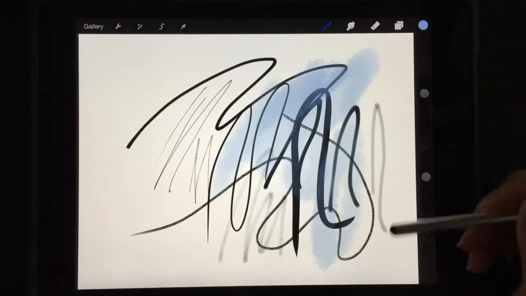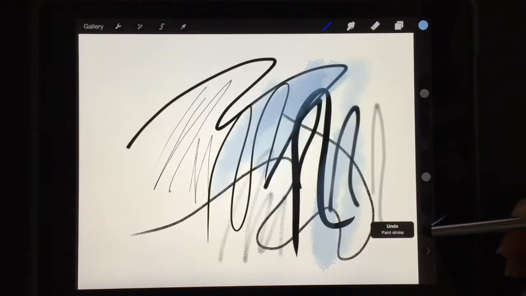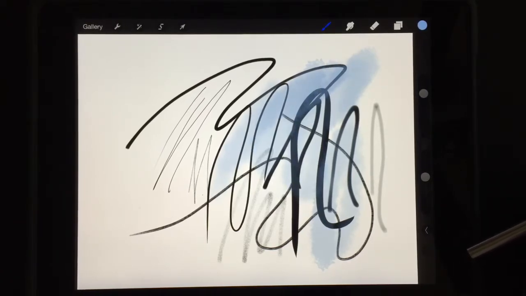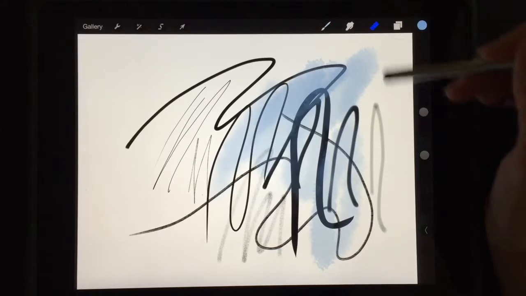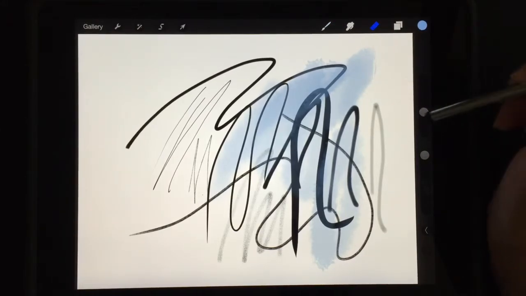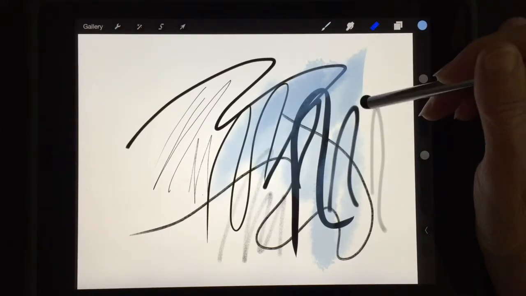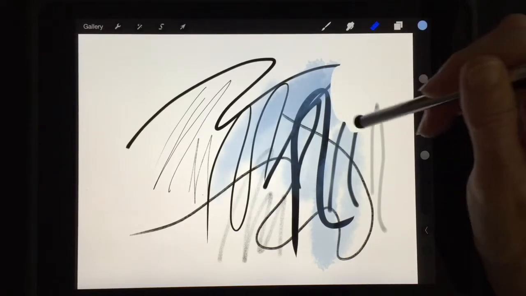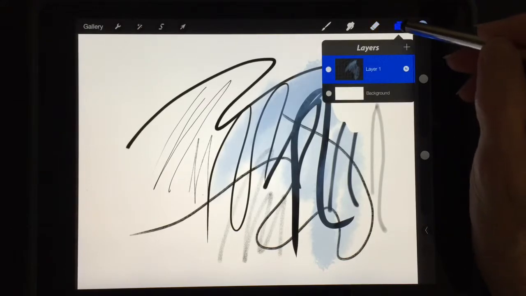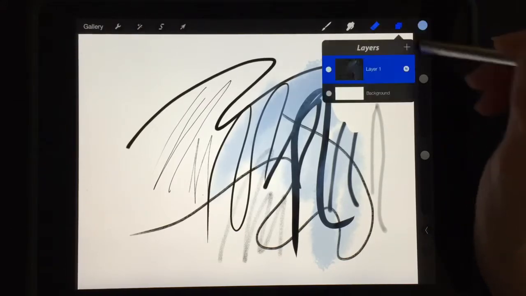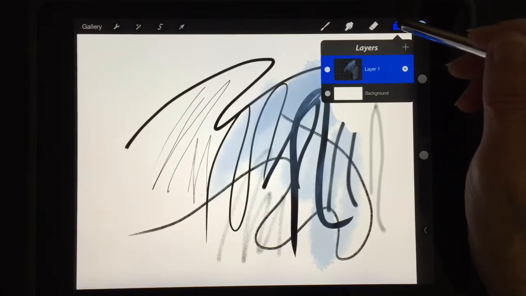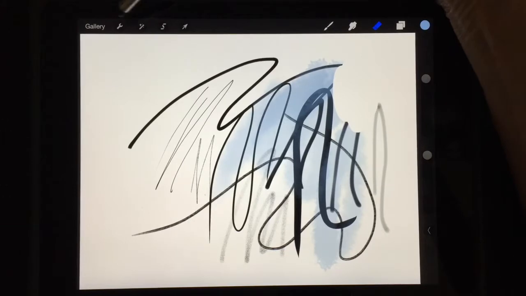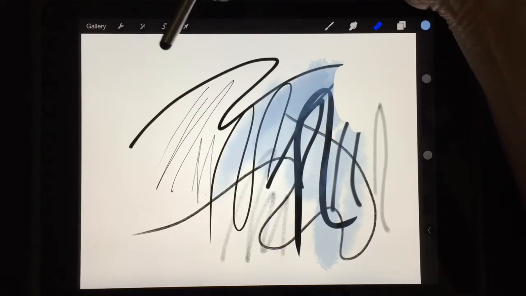Down here is where the undo and your redo buttons are, which can be very helpful. Here is your eraser. And again, you can customize that. And this is where you get into your layers. And like I said, I'm going to talk more about advanced features in another tutorial. And then you have a lot of other features up along here as well.